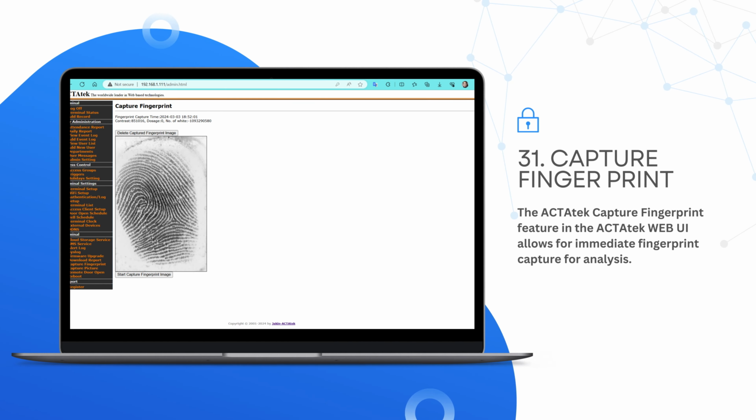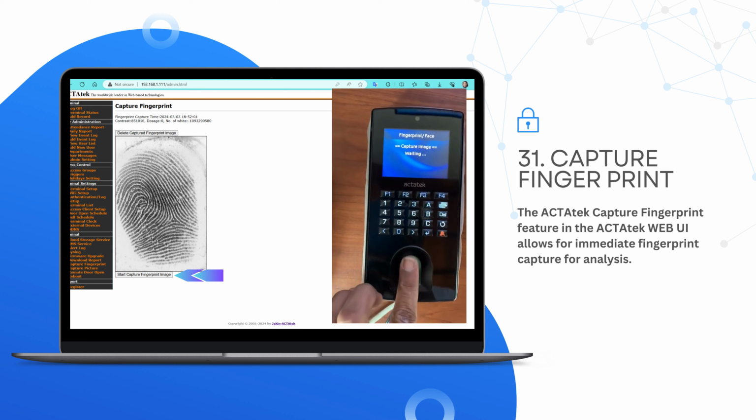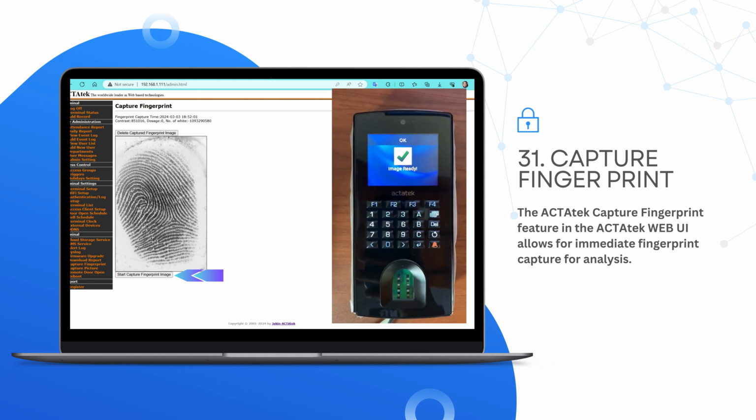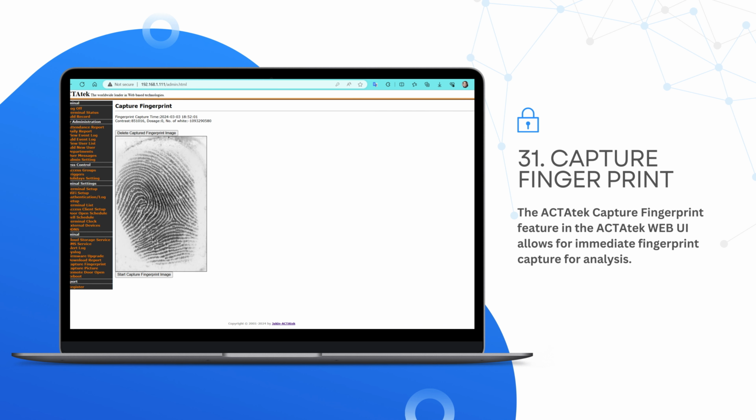Capture fingerprint. The ACTAtek Capture Fingerprint feature in the ACTAtek Web UI allows for immediate fingerprint capture for analysis. For example, a technician can use it to identify why a fingerprint was rejected by capturing it and examining details like contrast and dosage through the web interface. This helps improve the accuracy of the system by addressing the identified issues.